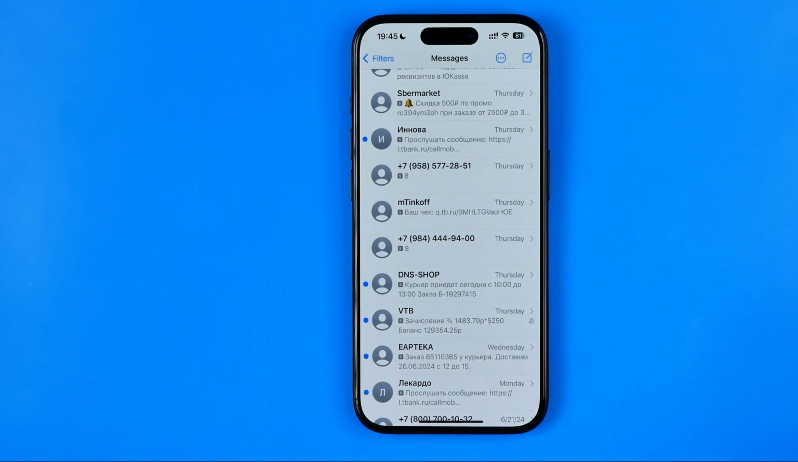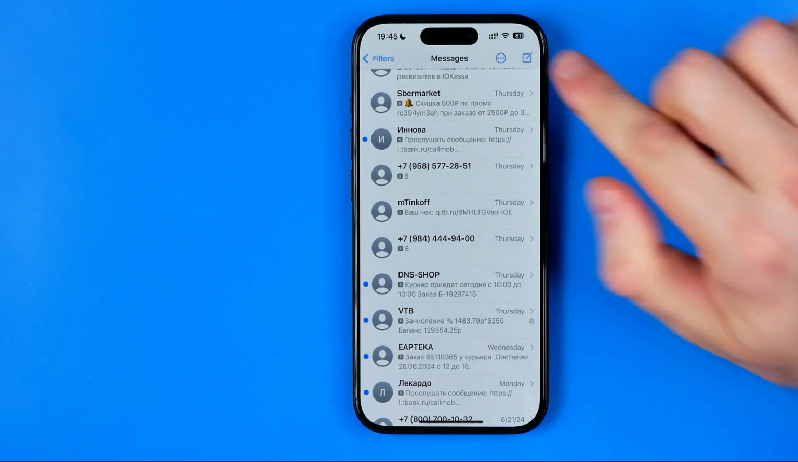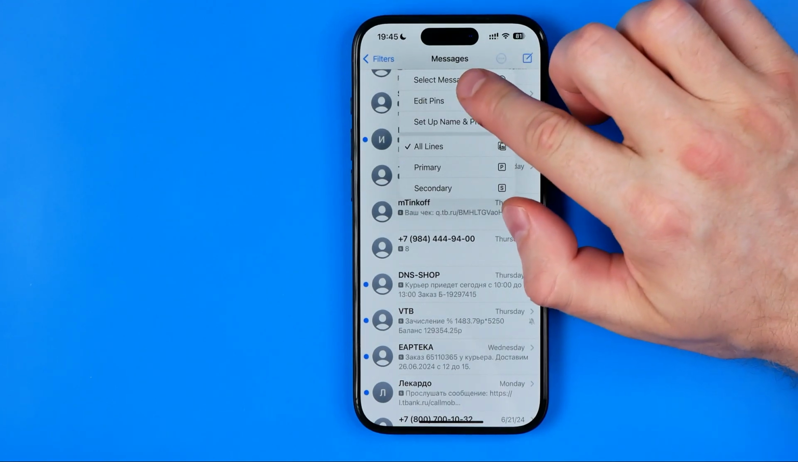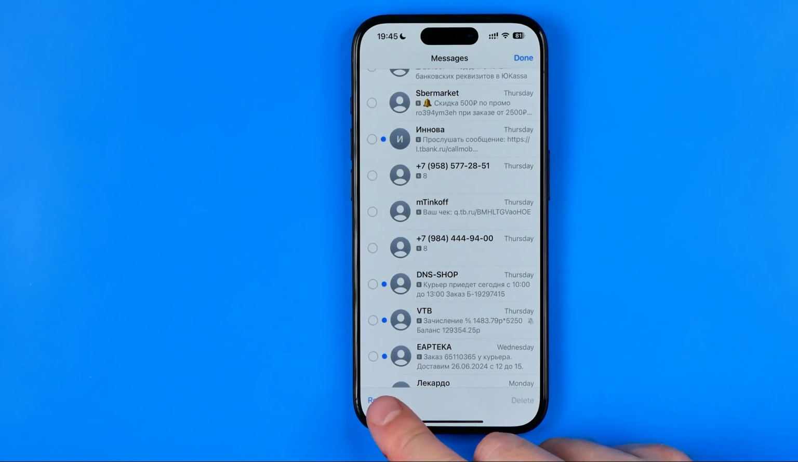tap read. If you would like to mark all the text messages as read at once, tap right here, go to select messages, and then hit read all.